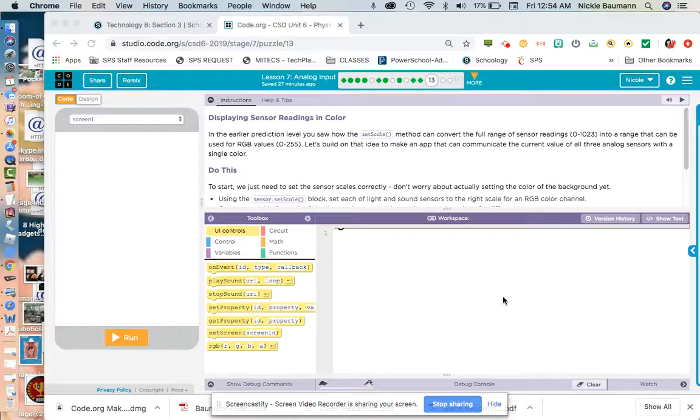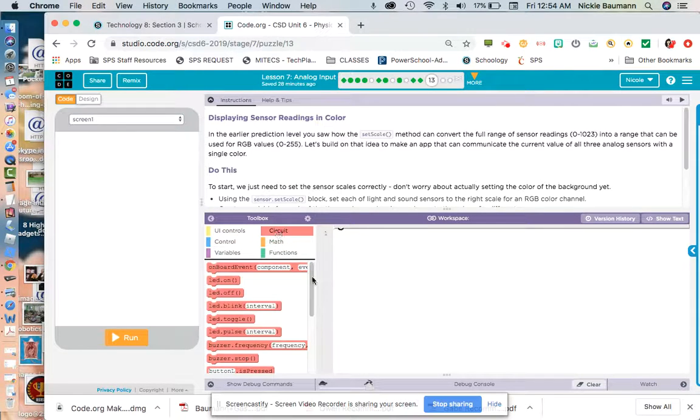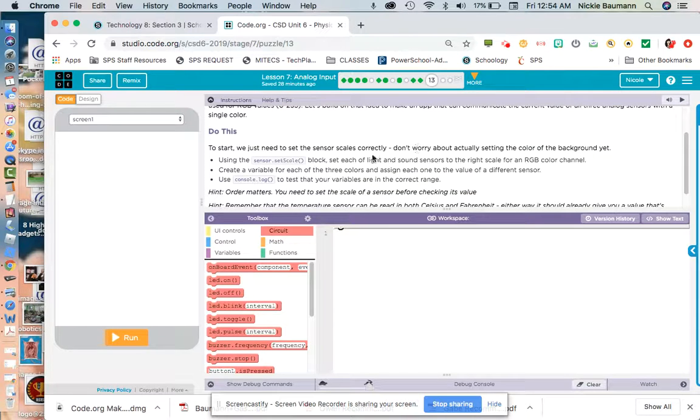So basically, it's going to take our light and sound sensors, as well as our temp, and we're going to try to put it in some type of scale. And at least for this point, we are not actually going to have a color yet. We're going to do that in the next bubbles, but we just want to make sure it's reading the sensors correctly. So we are going to set the scale. So I'm going to go to my circuit here, and according to our directions, to start, we just need to set the sensors correctly.